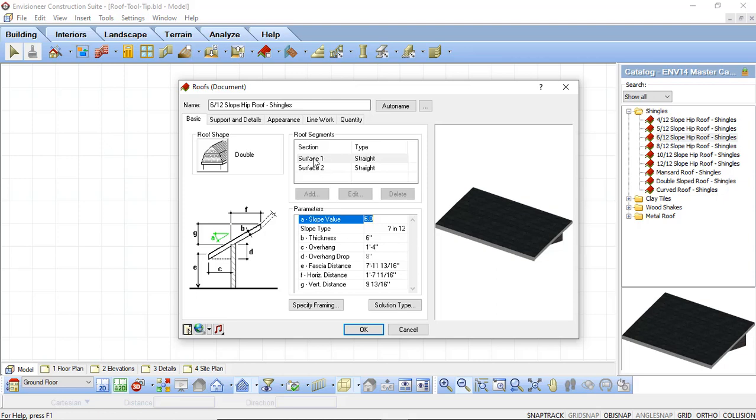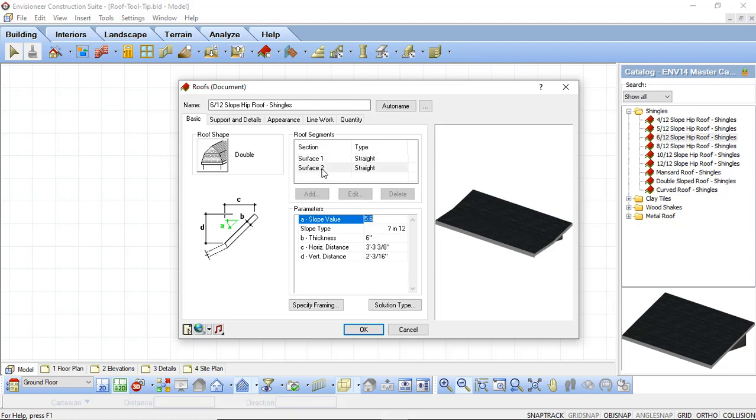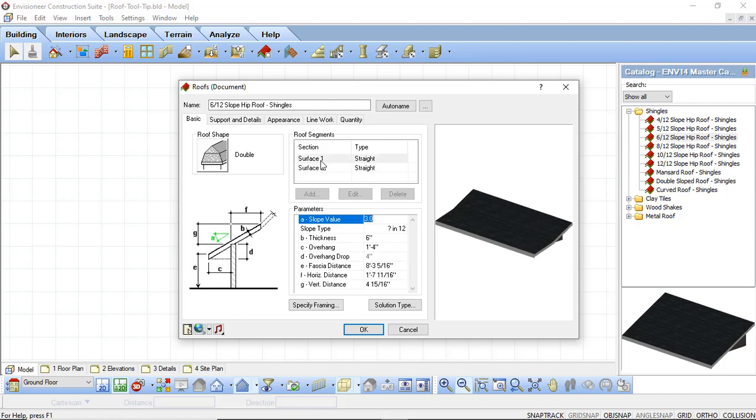The first section, or surface 1, is the portion that is going to cover the porch itself. So I want that to be a 3/12. The second portion is the rest of that roof that ties into the main house, and I want that to remain a 6/12. I'm going to go back to surface 1, and I need to make some more adjustments.